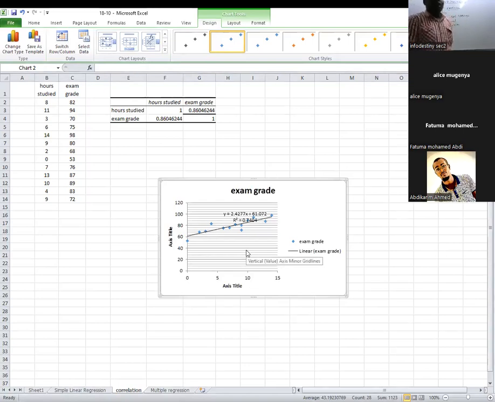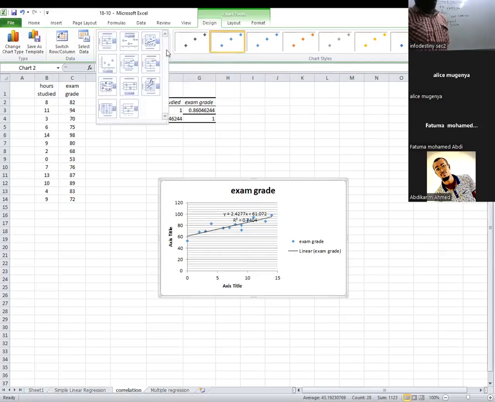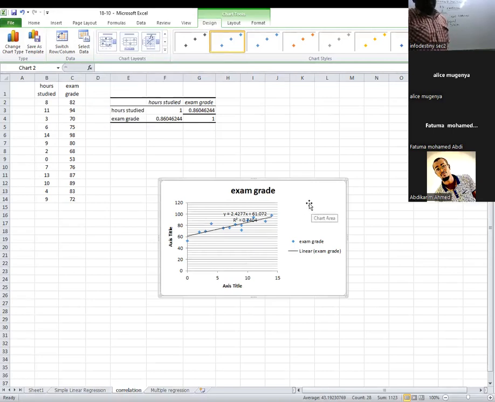Okay, so if you want your chart to show the function, but I think all the functions for now. Unaangalia all these styles, you'll find one with the formula. You will find one with the formula. Okay, sawa, Alice, umeipata.